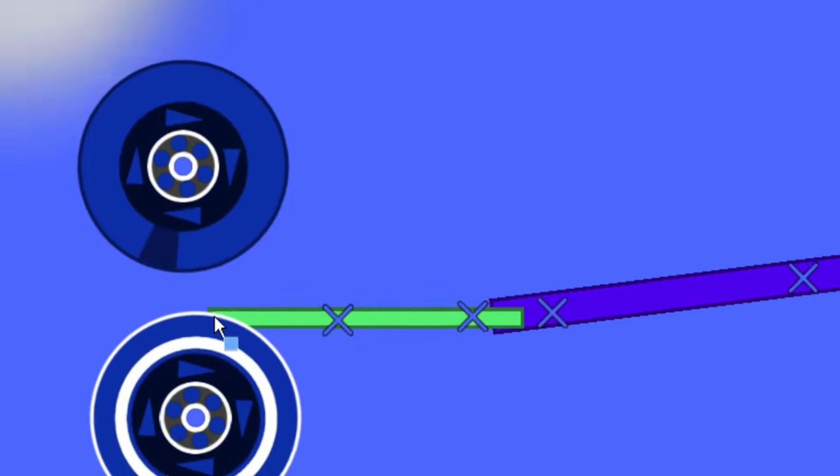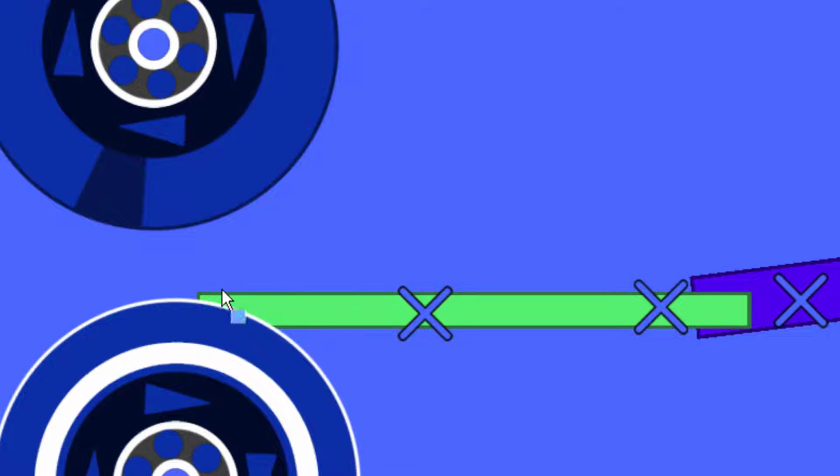Let me zoom in and show you what I'm doing here. I'm rolling the wheel forward. I want the edge of this ramp to be the exact same height as this piece of the wheel we made.